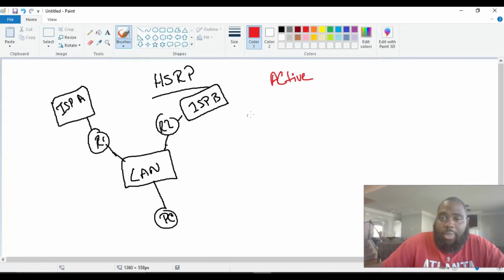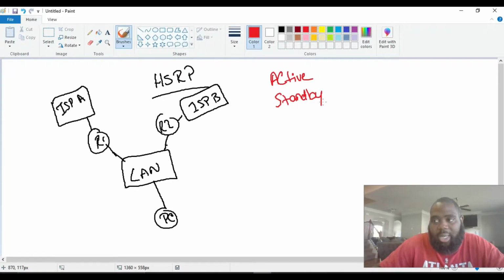Okay, the other router is going to be the standby router. He's just kind of sitting back, chilling in the cut, as I like to call it. So he's pretty much not doing anything. He just needs to be on alert in case the active router fails or becomes unresponsive. He can then promote himself to active, and then devices can start routing through him.